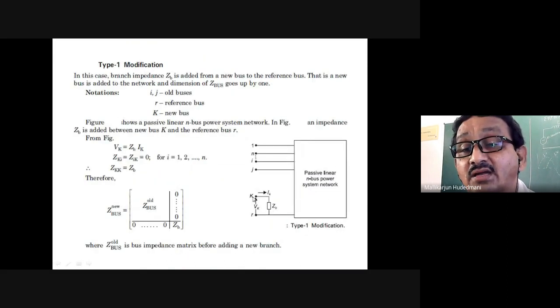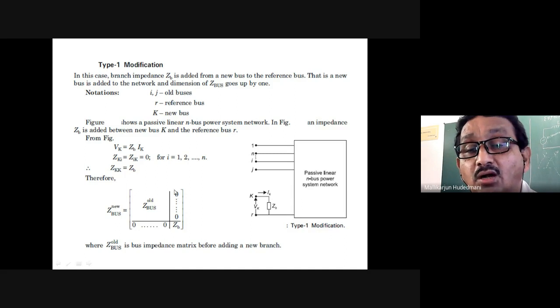Let's look into this. Reference is R, K is the new bus. 1, 2, 3, I, J, whatever you have. K is new. Before adding K, what was the Z bus for this? You just see this rectangle. Inside this, it was Z bus old. It has some dimension, n cross n. To this, one row and one column get added. Our task is, what are all these values? We have to identify theoretically.